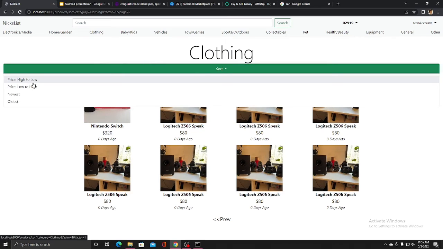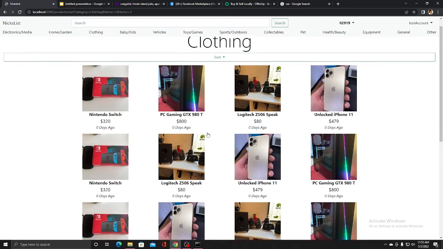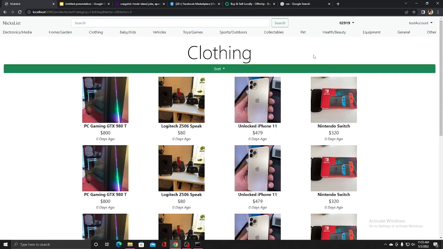This is not going to look any different because these were all made around the same time, but we can sort by newest. Like I said, there's no way to really tell that these were all seeded around the same time, so they're all going to say 0 days. But there's also sort by oldest.